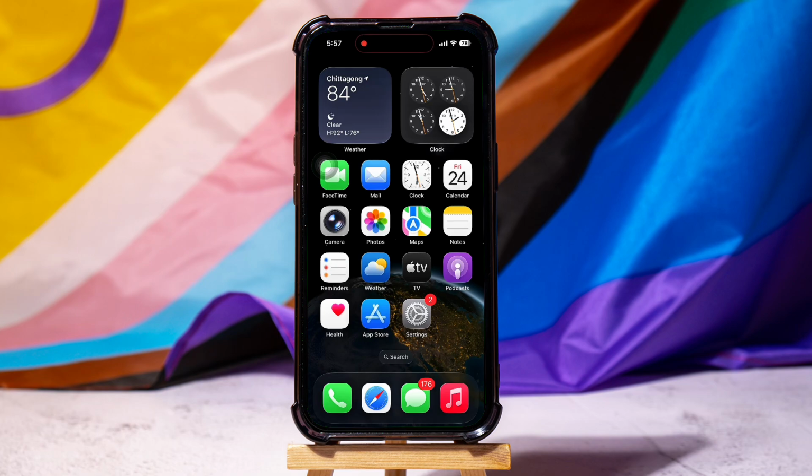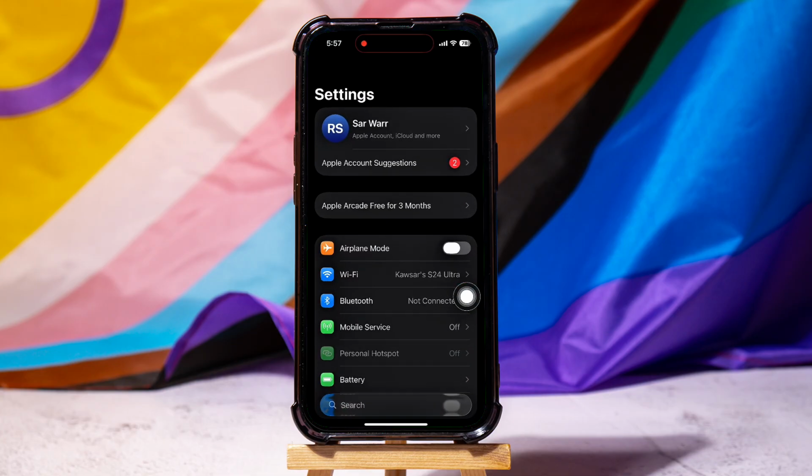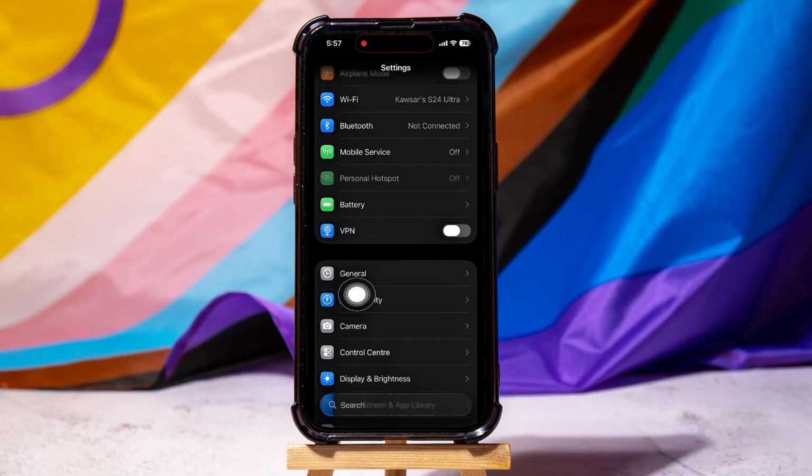How to clear iPhone storage photos. To get started, first of all go ahead and open up the Settings application on your iPhone. Once you're here, scroll down and tap on General.